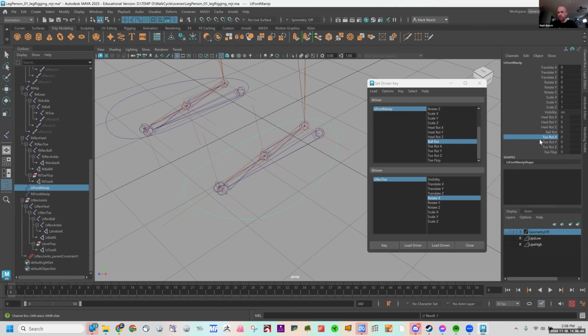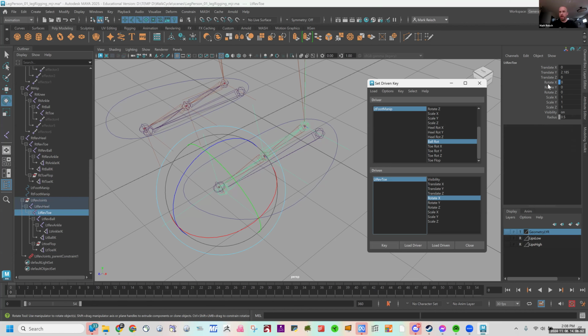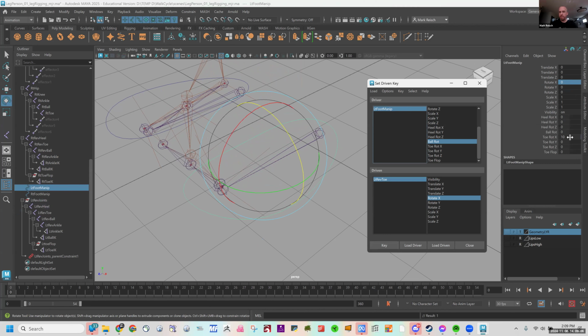Then we'll go to the left foot manipulator, say, okay, what happens when that toe rotate is at a positive 10? So we'll take the right reverse toe, and we'll say that at a positive 10, it's going to go inward. So this will be negative 90. And we'll key that. And when we go to our foot manipulator, we'll select that as minus 10. So what happens when it goes to minus 10? That should have snapped.